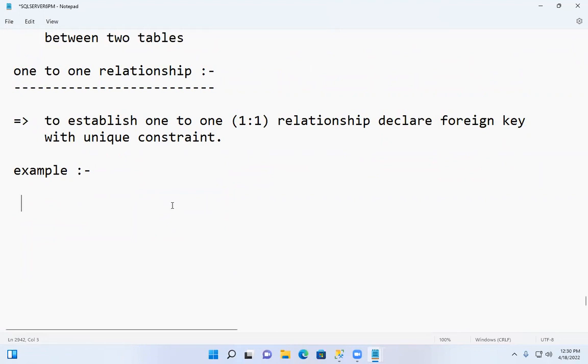Aadhaar number. See, once again, be clear. Suppose customer and Aadhaar number. Sir, a relationship does not exist between a table and a field. A relationship exists between two tables. Relationship does not exist between table and field, or field to field. Relationship exists between two tables.